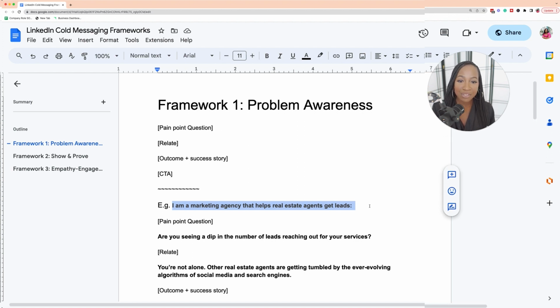The outline of this framework is essentially that, so here's the problem. I understand what problem you're facing. Here's my proposed solution, right, to connect the two. And we've helped other people do the same thing, so we know what we're talking about. This is the basis of the problem awareness framework.